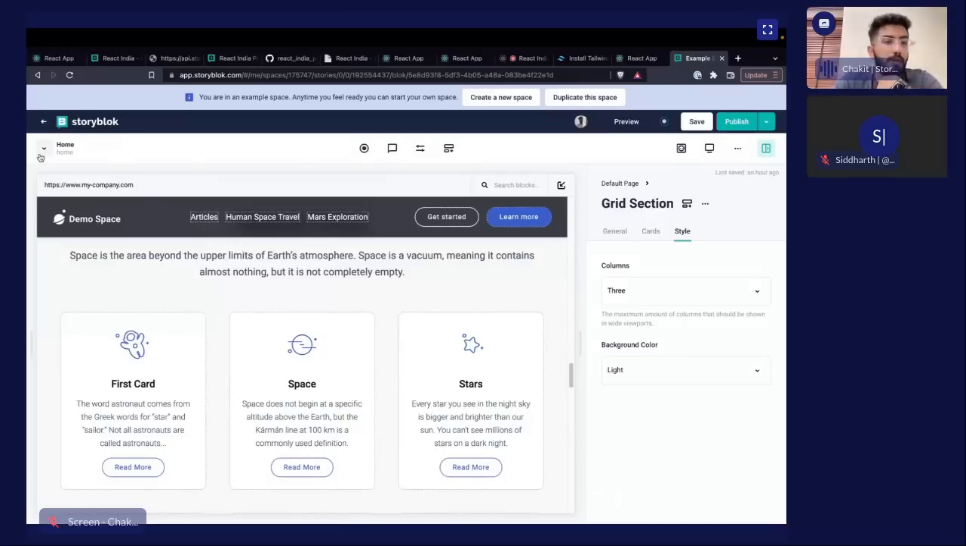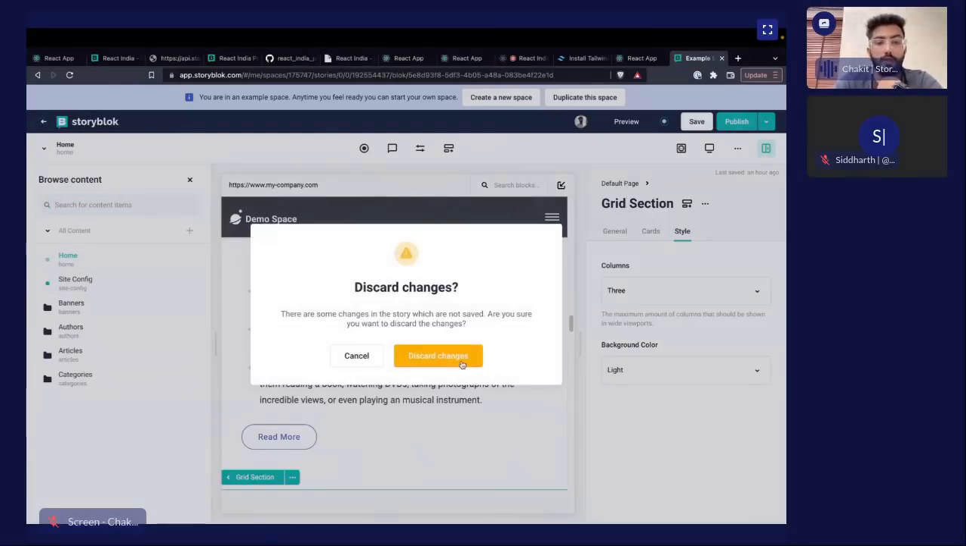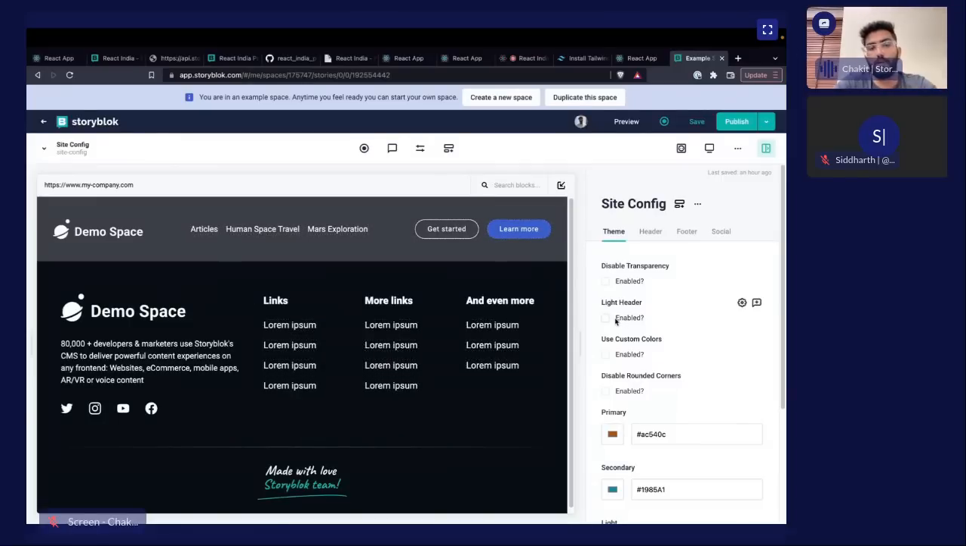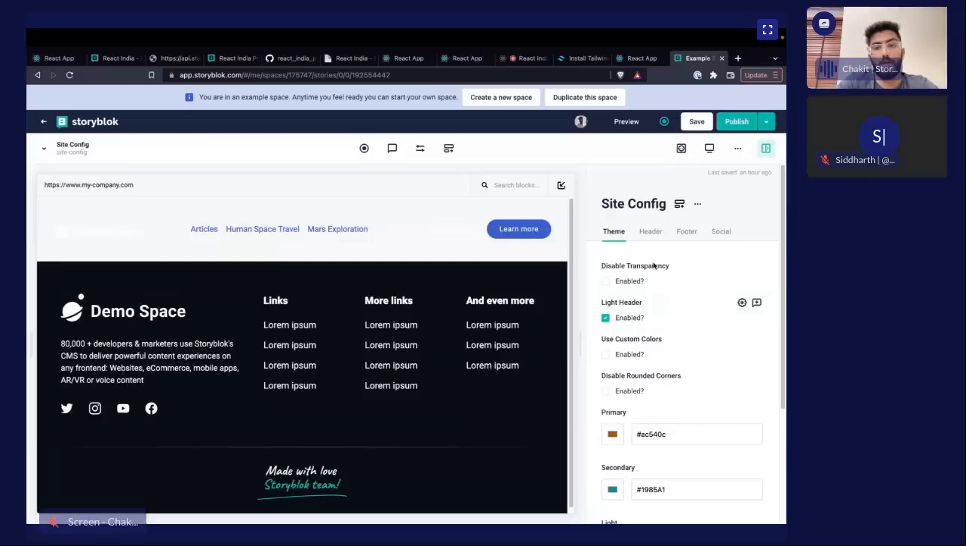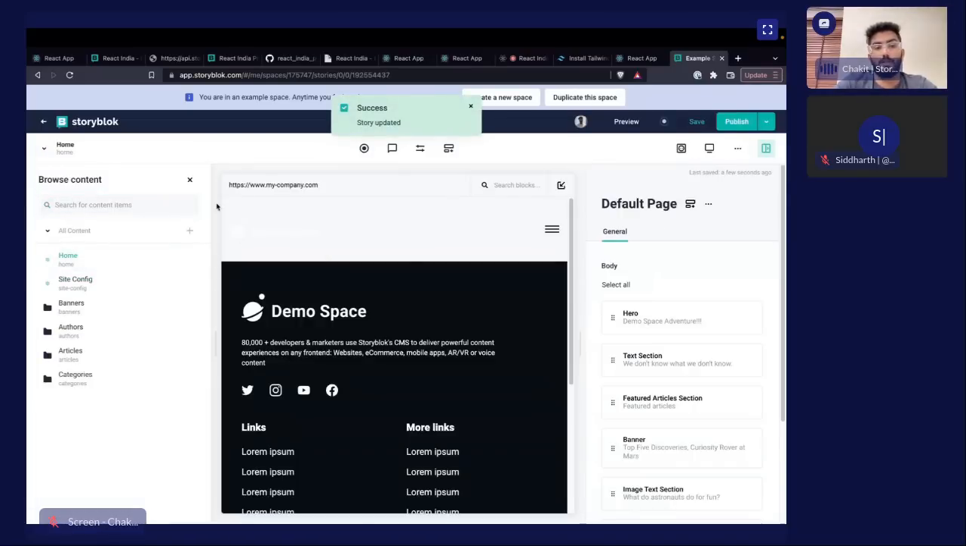I can even show you something more interesting that we have in this particular demo space. If I go inside the site config, you'll see that this is the global site config which we have. So we have the header and the footer in place. If I want it to be a light header, I can do that, and if I save it, I'll see it everywhere. You're going to see that this is the light header right now.